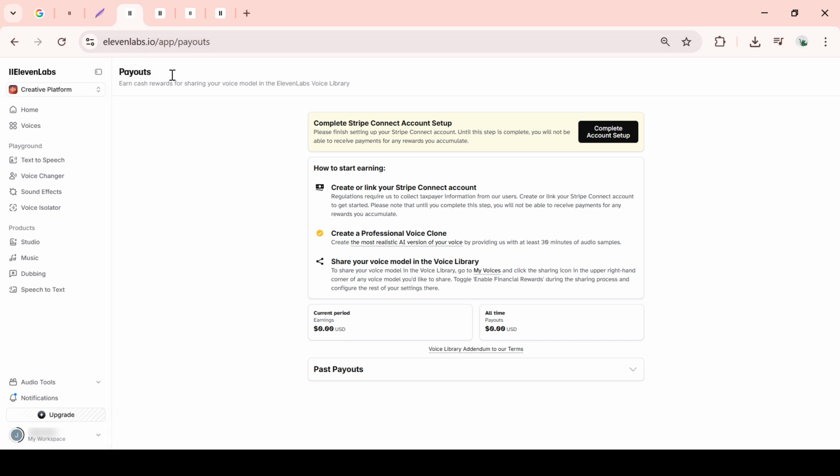Now, you're going to see an option to link your Stripe Connect account. If you don't have a Stripe account yet, you'll need to create one and link it here. This step is crucial for managing any potential revenue from sharing your voice model. It's a straightforward process, and Stripe will guide you through setting up and linking your account.